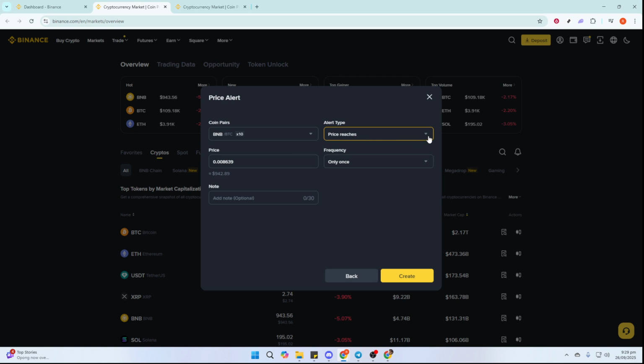Congratulations, you've just set up a price notification alert. This quick setup will ensure you stay informed without needing to constantly check the price yourself. If you need to create another alert, go ahead and click on Create Alert again. Follow the same process for different price points or coin pairs, depending on your interest.